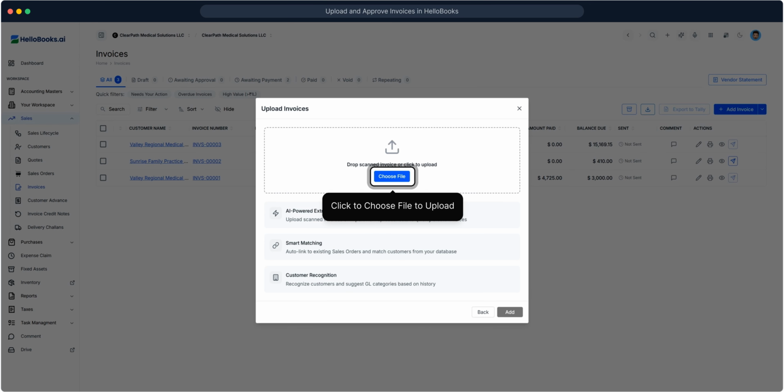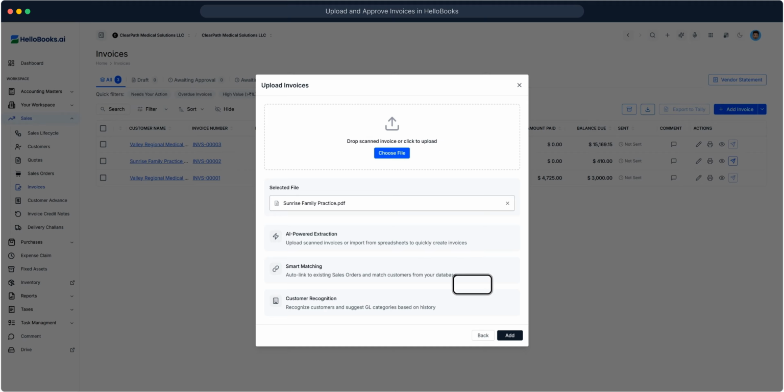Now simply click to choose the invoice document from your computer that you wish to import. Once selected, click the Add button. HelloBooks.ai will automatically extract the details, match records, and recognize categories for you.